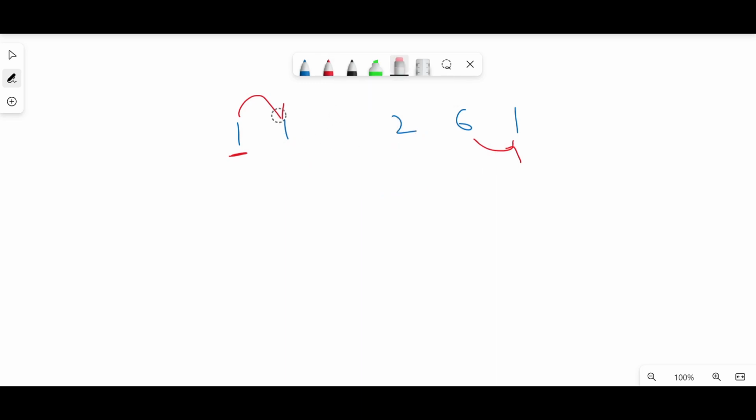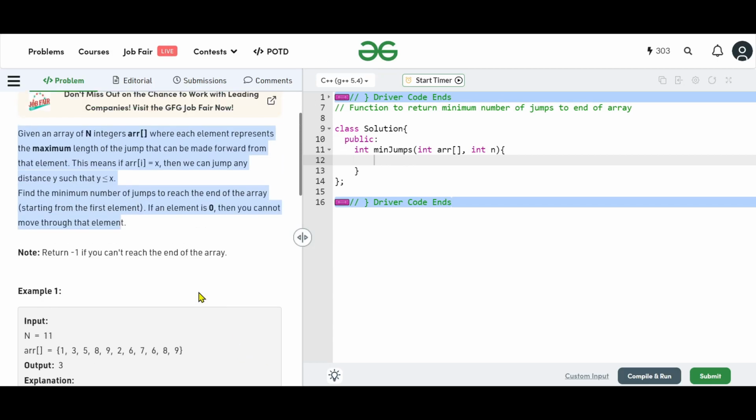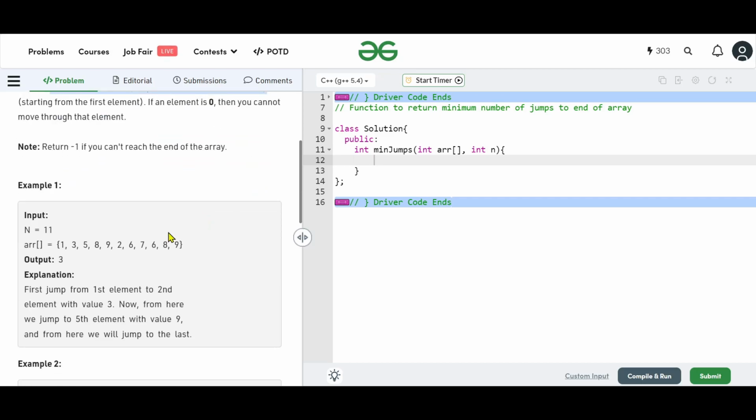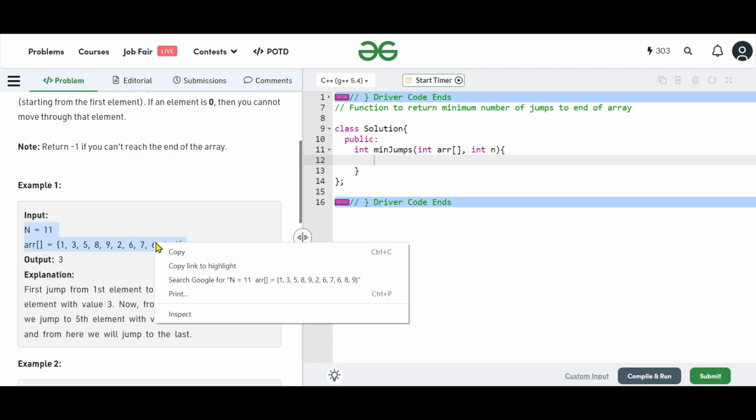And we have to return the number of jumps such that it is minimum. This is all that this problem statement is saying. We have to return the minimum number of jumps to reach the end of the array. Now let us take this example and see how it is working.